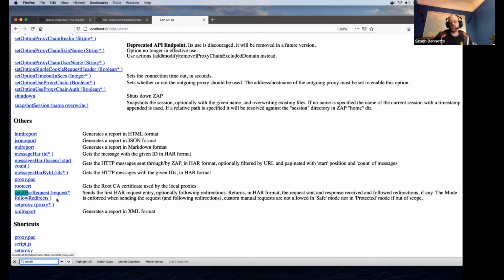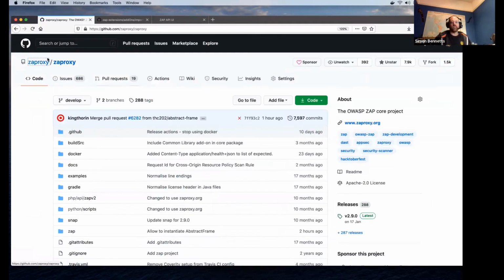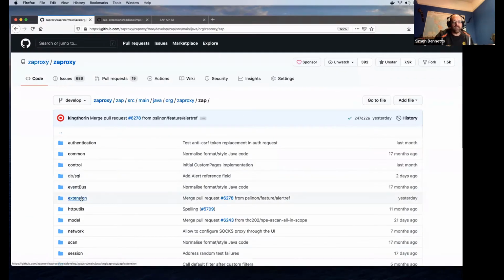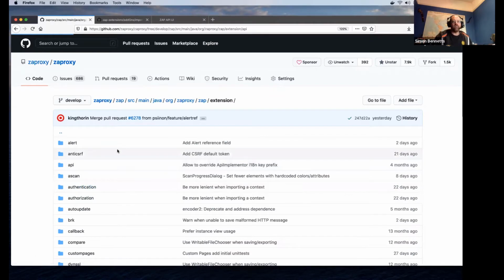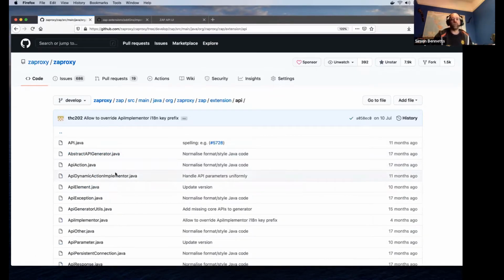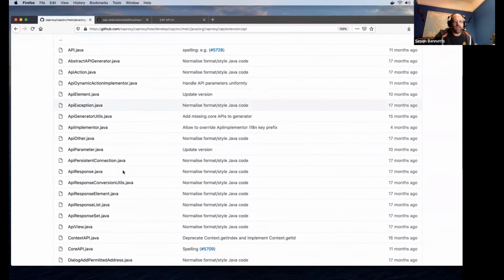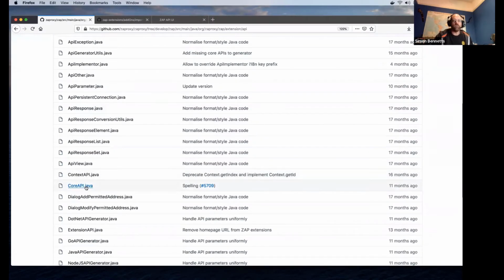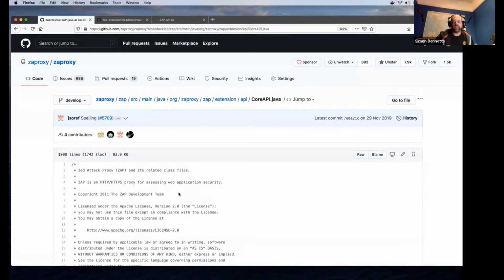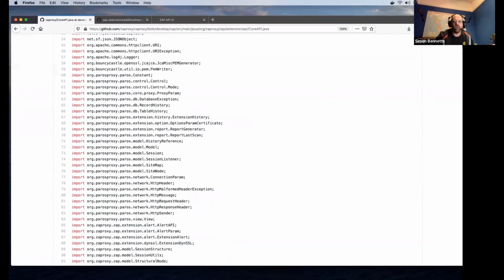You can, of course, just proxy anything you like through ZAP as well, which we've talked about before. Because these are part of the core API, they're not under ZAP extensions, they are under ZAProxy. Again, we've got extensions under here, and then API. So this is all of the code that relates to the API infrastructure. But we do have a core API class, and this is where we define all of these things.